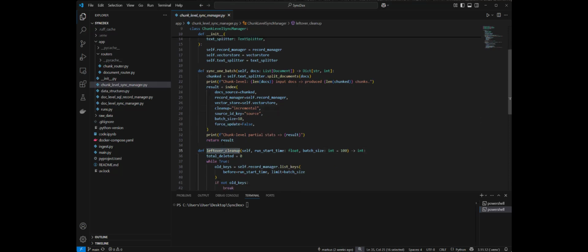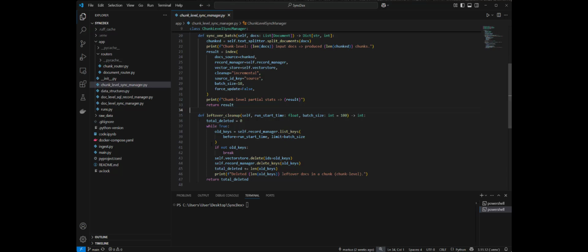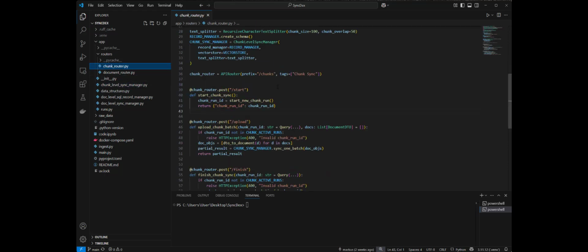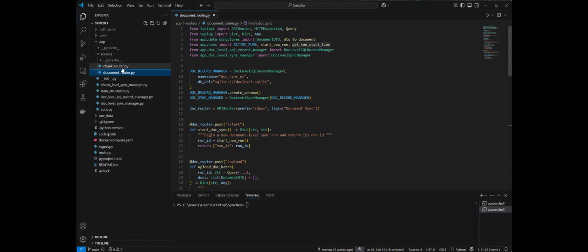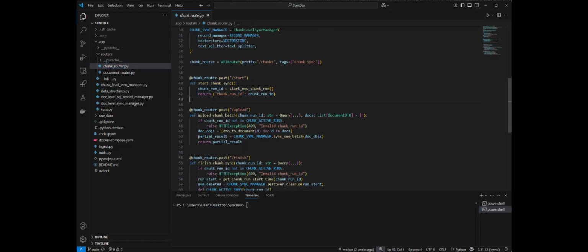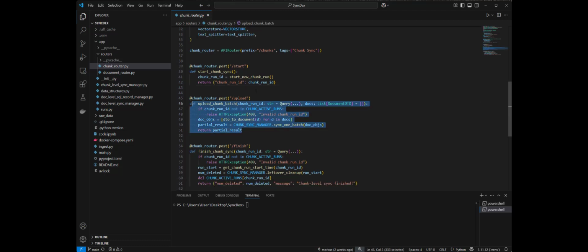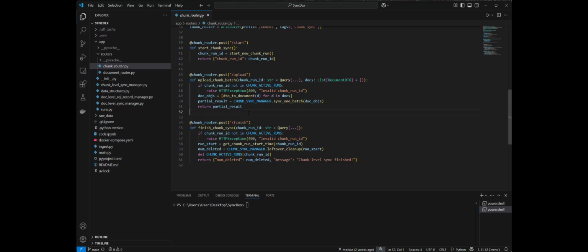This is why we use this leftover cleanup functionality, which cleans up the documents after the indexing. This is important because we only want to clean up the documents after we are done with our current run. We're going to use these classes in an API, so we can just send our documents to an API endpoint. We have this chunking router and the document router. Both have the start endpoint, which will create a run ID. Then we can use the upload endpoint where we provide a list of documents. These documents then get synced in our chunk sync manager. And very important, at the end we have to make a request to the finish endpoint, because only after making that request are we going to clean up the leftover documents.